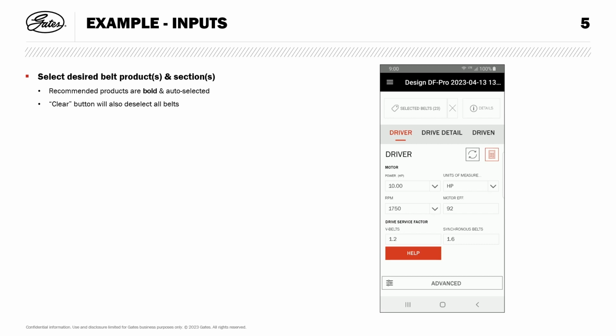So, I'm going to fill in all the information I have on my drive. Note that most of the fields include default values. You can change those or keep them if they work for you or you're not sure what to enter. You can always come back to change them.